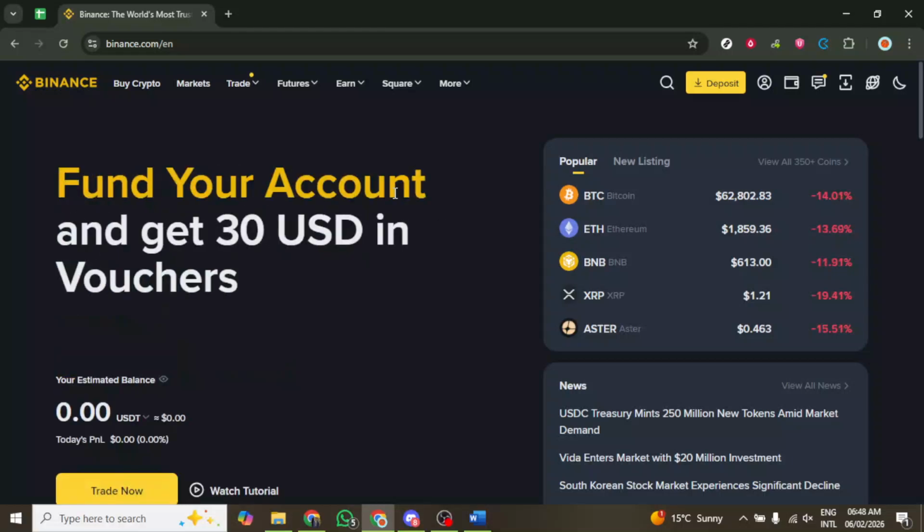In this video, you'll learn how to buy Porto token on Binance Launchpad. This guide will walk you through the necessary steps to successfully participate in the token sale, ensuring you understand each part of the process. Begin by navigating to the Binance website in your web browser.